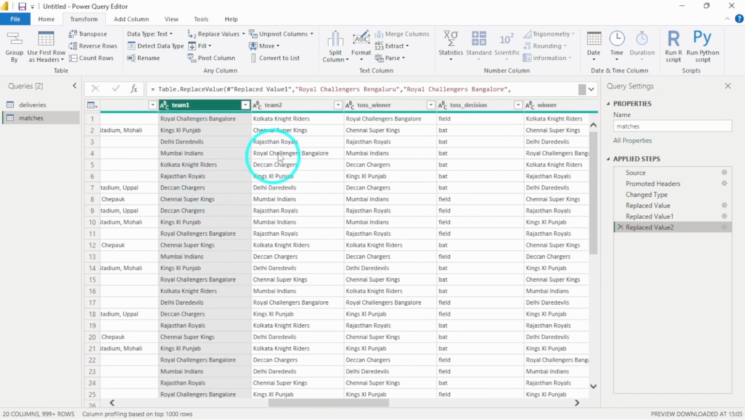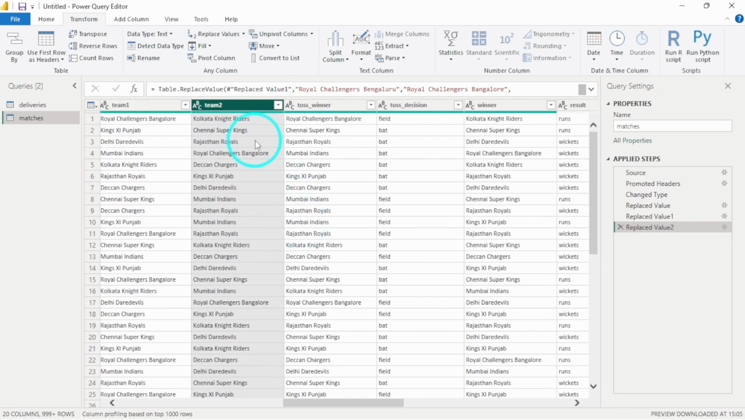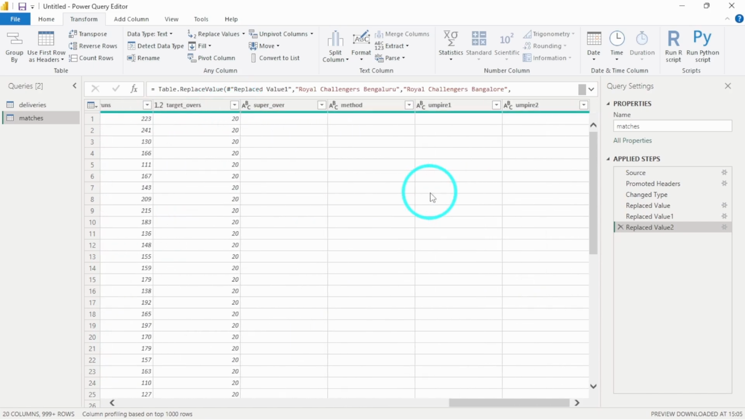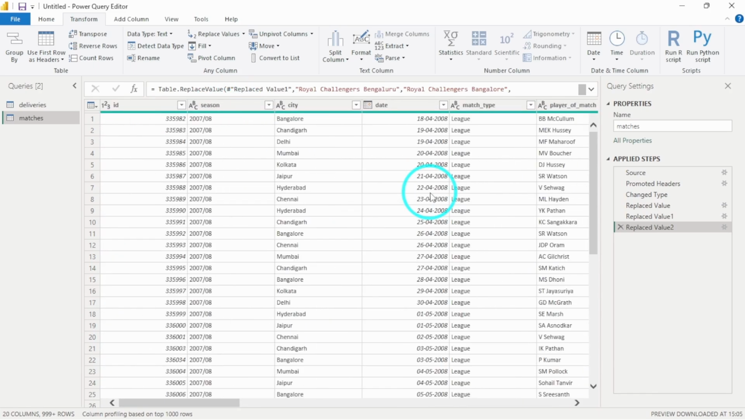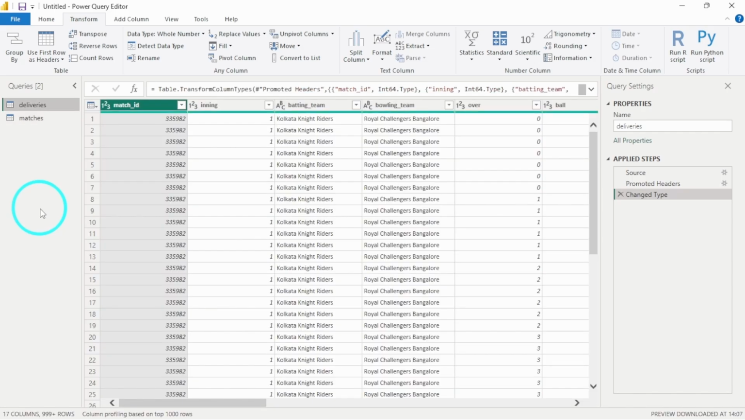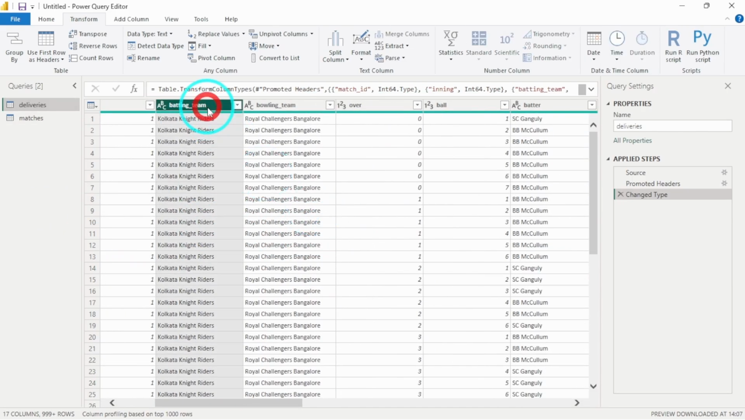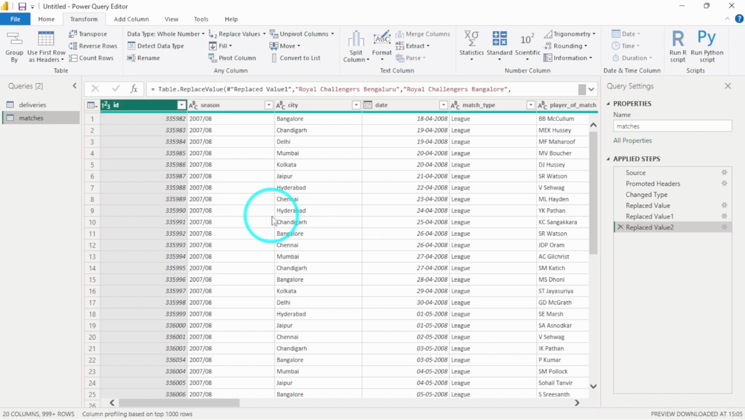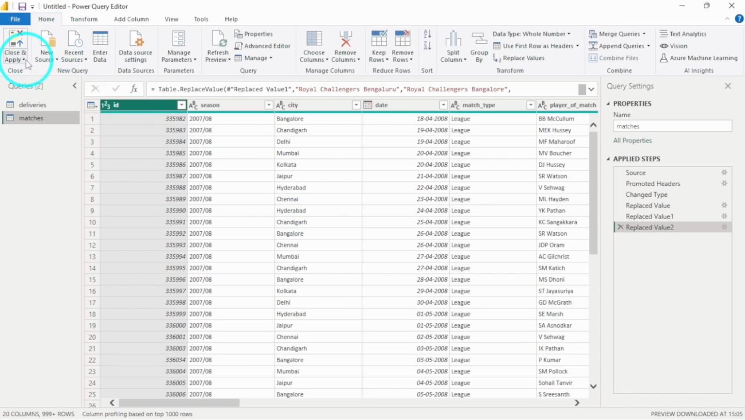Similarly, you can apply the same steps on team 2, toss winner column, and also the columns which are present in the deliveries table, which is the batting team and the bowling team. And after applying all these steps, our data cleaning part is complete. Now what we will do is we will directly go to our home tab and click on close and apply.